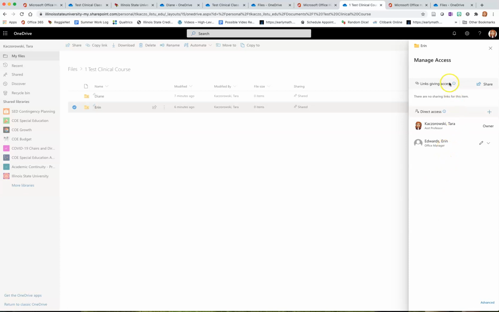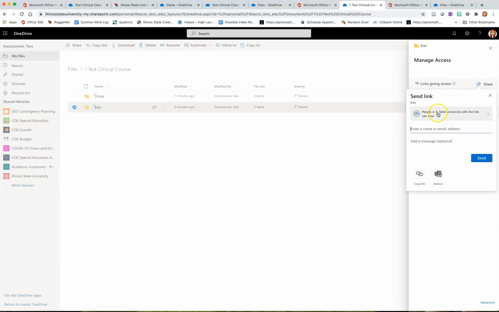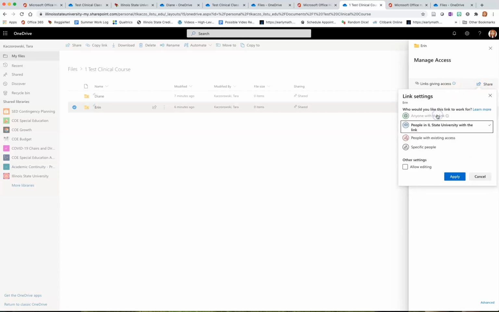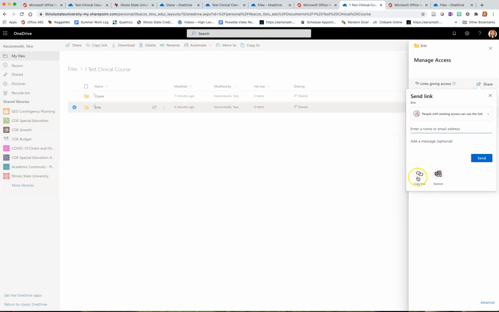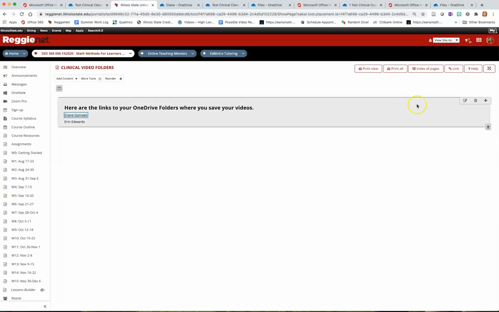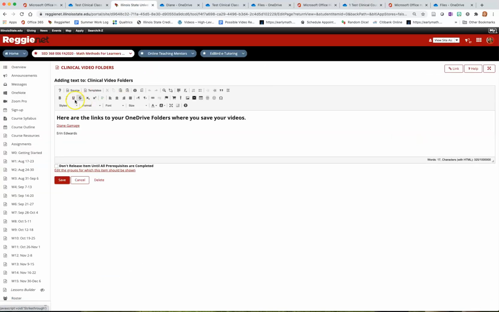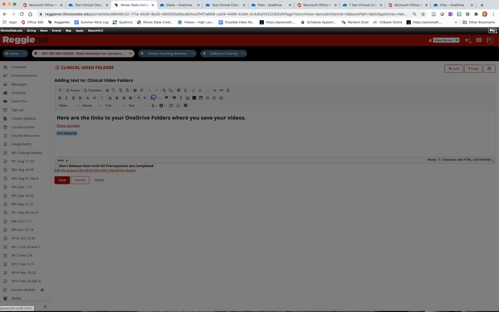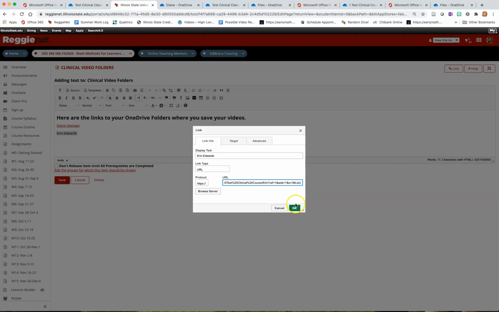Now I'm going to copy the link to be able to post to ReggieNet. So I'll click the Share button. And I have to change this setting here. So I'm going to change it so people with existing access is applied. And I will click Copy Link. Now that link is copied to my clipboard. I don't even need to click Copy again. It's already done. I can see only people with existing access can use the link. So now I'm set to go back to ReggieNet. I can edit my text, highlight Erin's name, put a link, and paste it in.